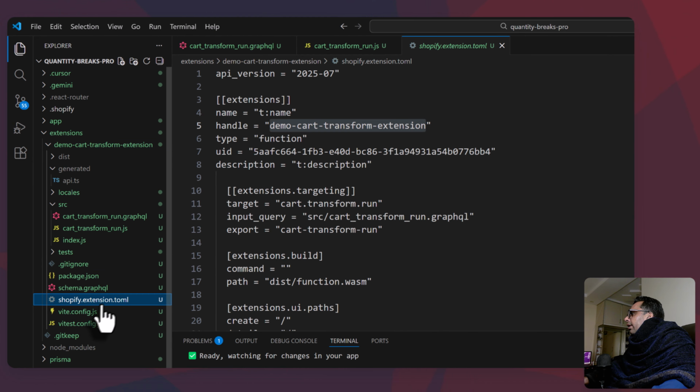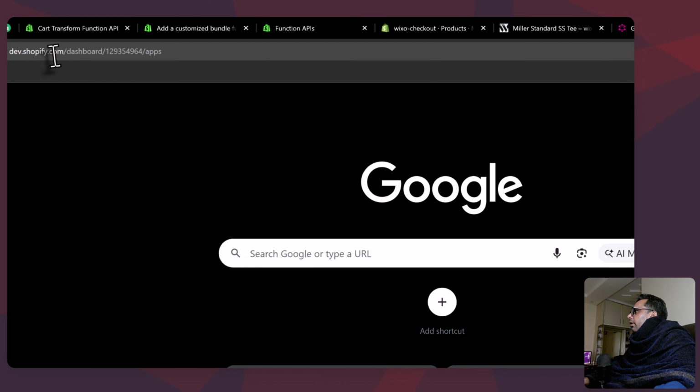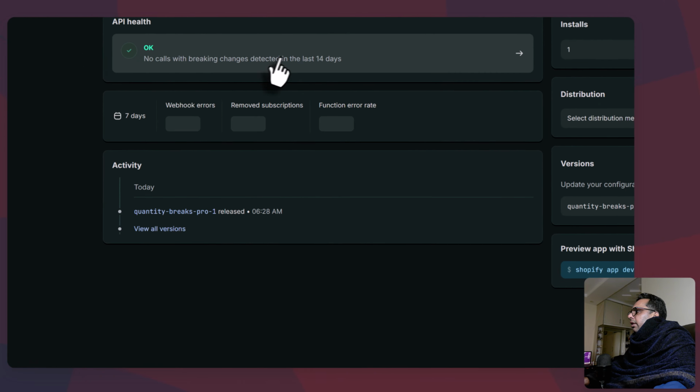I have already done that. So if I do that again, it will give me an error because this is already enabled. Once you do that, then your cart transform will be running, and you can see the logs. You can go to the dev.shopify.com dashboard, and you can log in with your organization, and this is our function, and you can check all the logs over here.